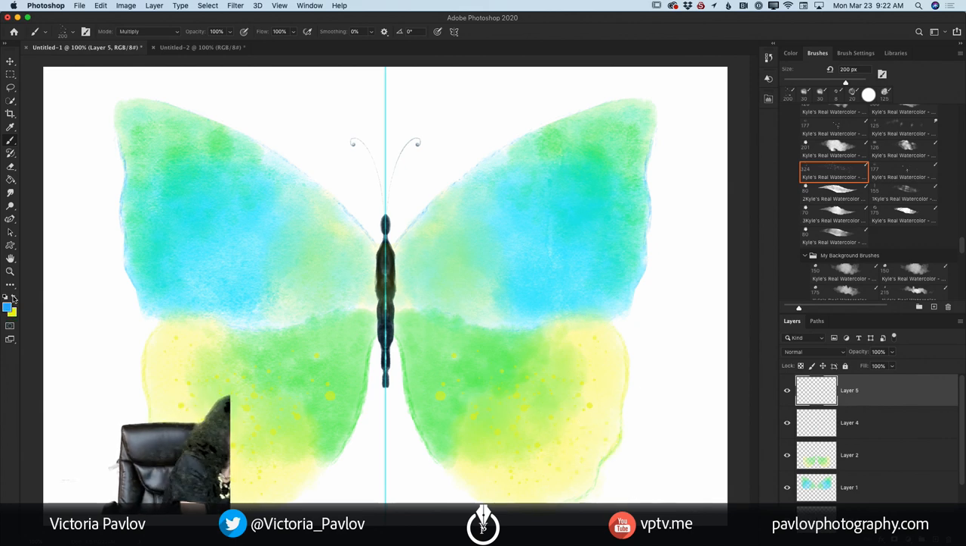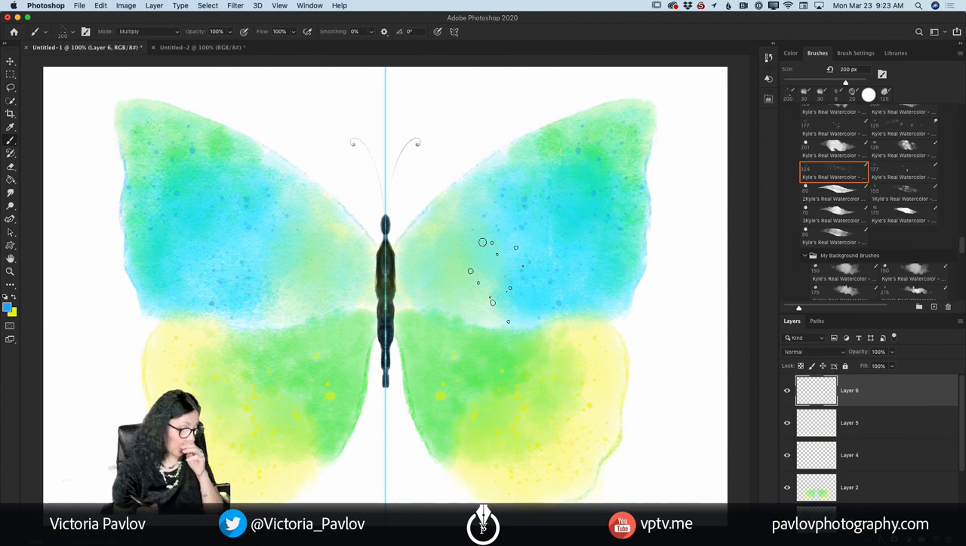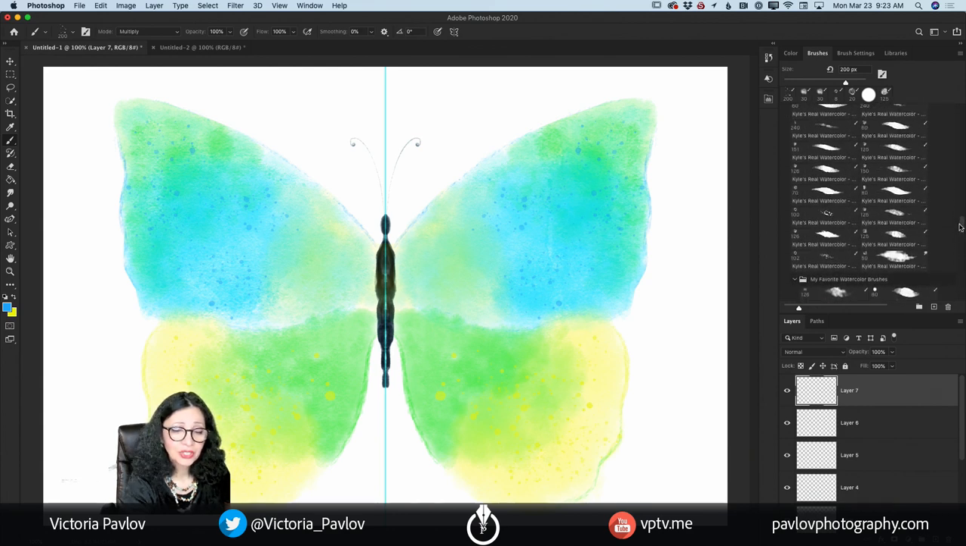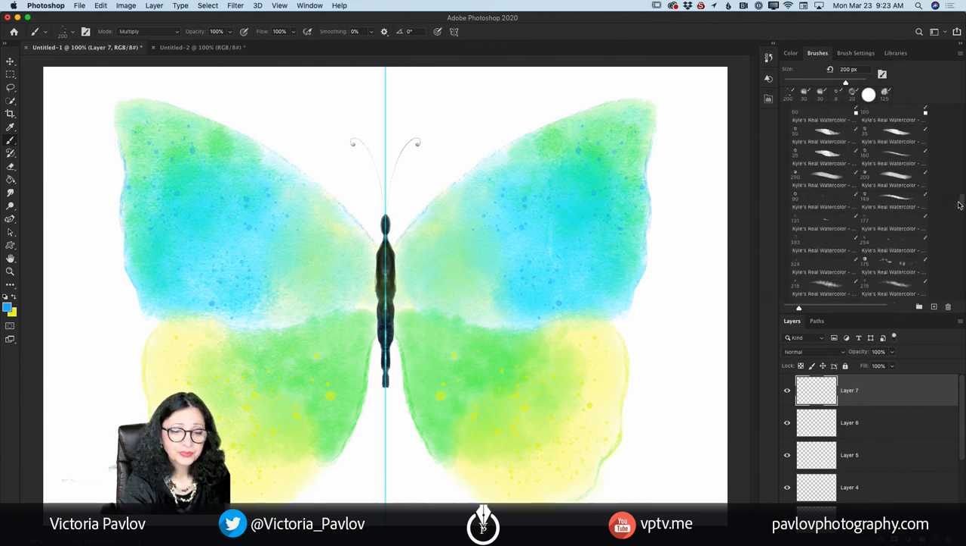Now I will switch to blue color. I will create a new empty layer, and I will add a few splashes of blue color to my butterfly, just like this. Guys, can you add more details? Can you add more colors? Of course, guys, everything is up to you. It's your creation, it's your art. What I will do, I will create a new empty layer. I will switch to another watercolor brush. Again, guys, you can use any brush you like.